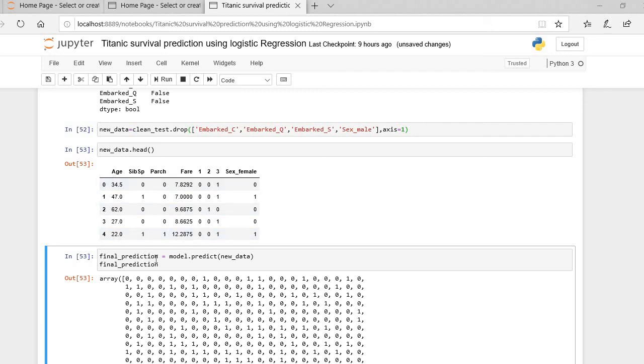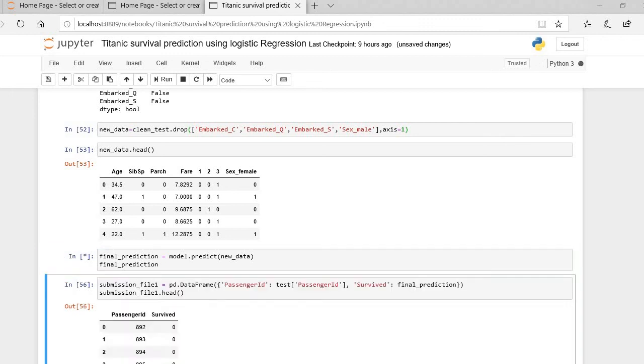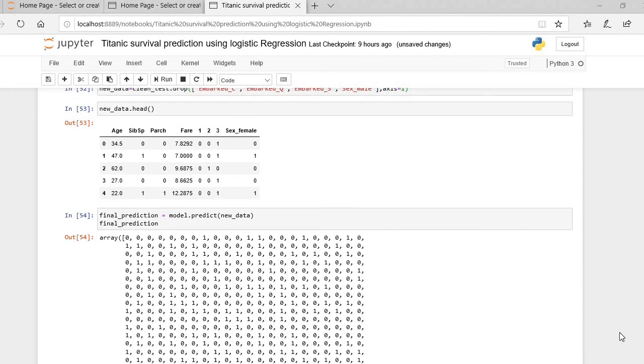Okay, now the final prediction is model.predict, in a similar way, nothing special, but we are giving this new data. See, running. Our model predicts it, but it's an array of zeros and ones. It's pretty tough to understand, right? And for a user it's not user friendly.